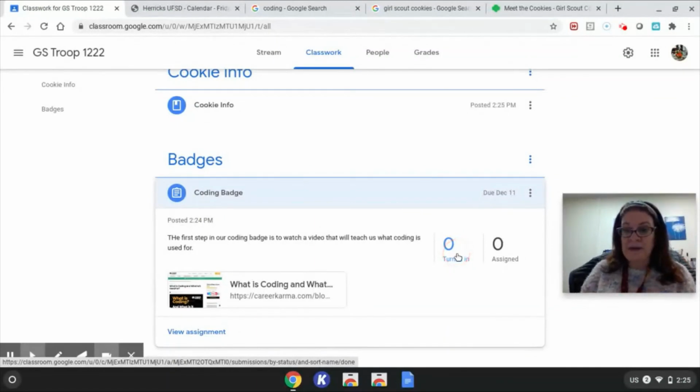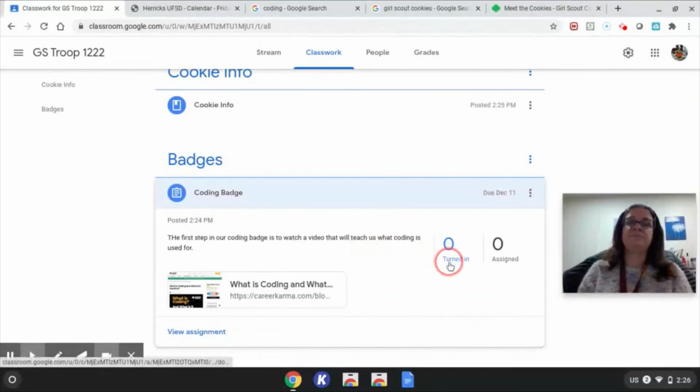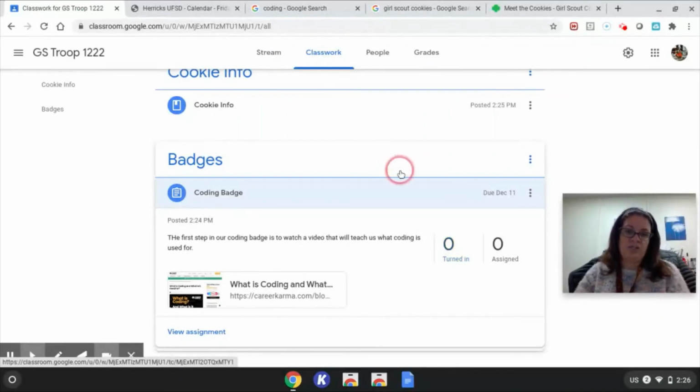What is so nice about this is now that we're all virtual, we don't order the badges anymore until after the due date. So if the due date is December 11th, we're going to look in here at the turned in on December 12th, and whichever girls are done, that's how many badges we ordered, and it tells you their names. It's so simple. We often have them put pictures. We did our Simple Meals badge a couple weeks ago, and they had to put a picture of what they made and turn in the photograph so we could see the food that they created for their family. There's just so much that you can do in here.